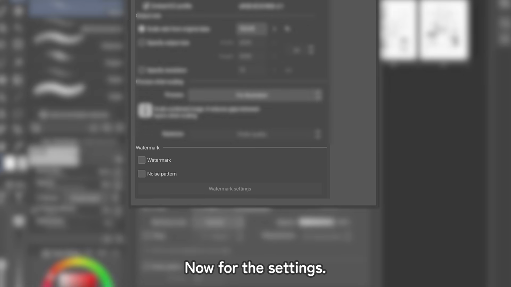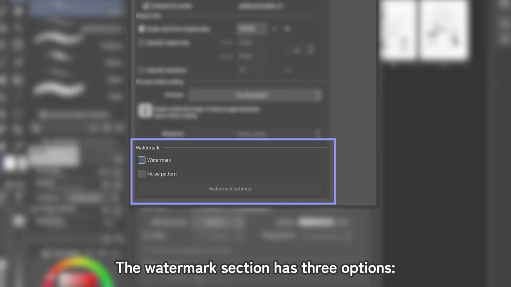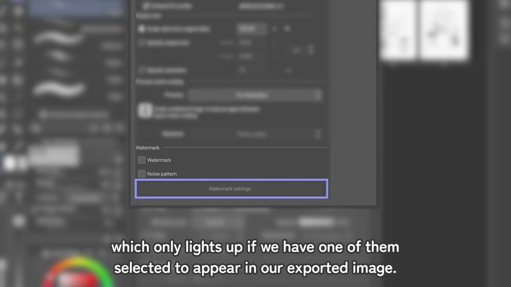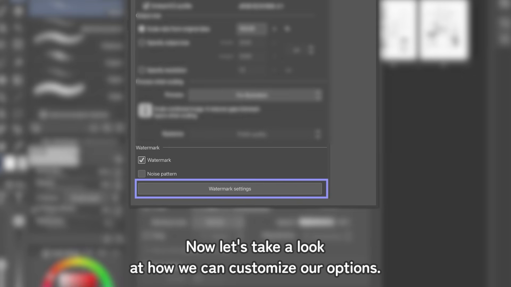Now for the settings. The watermark section has three options: watermark, noise pattern, and watermark settings, which only lights up if we have one of them selected to appear in our exported image. Now, let's take a look at how we can customize our options.